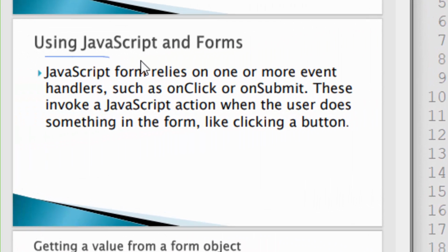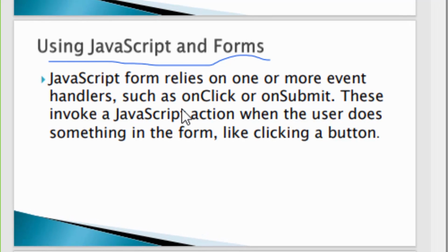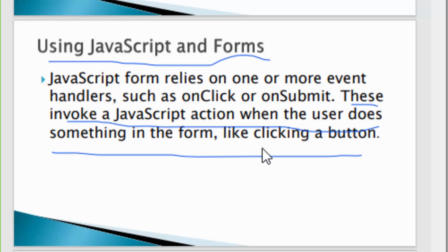Now we will learn how to use JavaScript and forms. JavaScript form handling relies on one or more event handlers such as onClick and onSubmit. When you submit the form, at that time you can call a JavaScript function to do some validation, making sure that the user does not enter an invalid value, or we can link it with an onClick button so that when you click on the button, it can take some action. These events invoke a JavaScript action when the user does something in the form, like clicking a button.